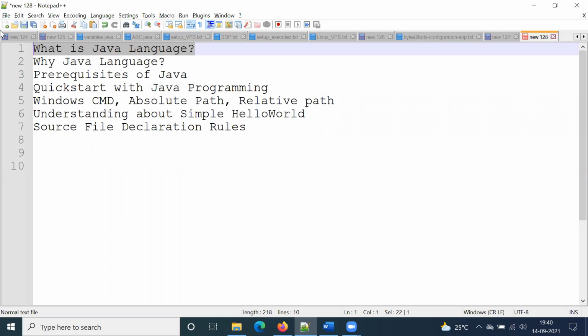Just to understand what this Java language is, what the background of this Java language is, why somebody came up with it, what the original intention was, who developed it, and in which year it was developed, a brief history of it. We'll talk about this today.